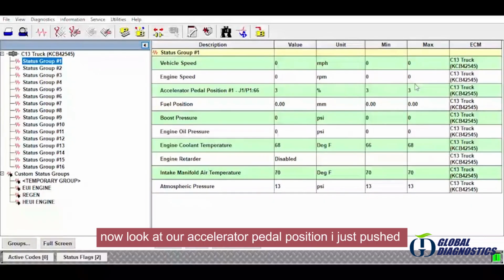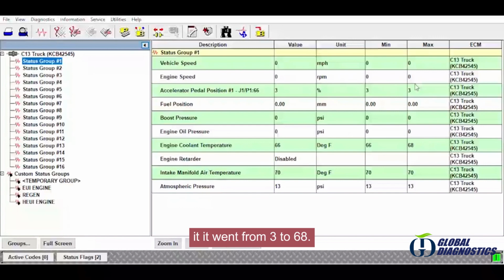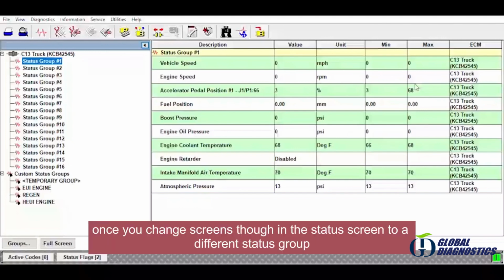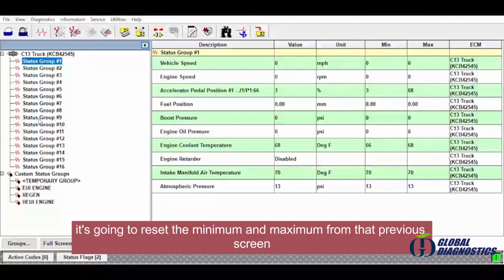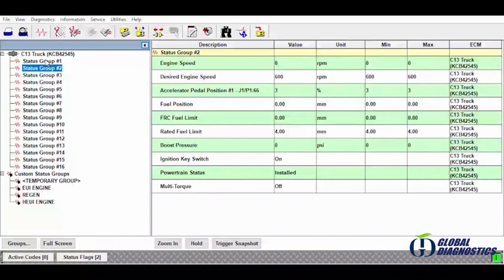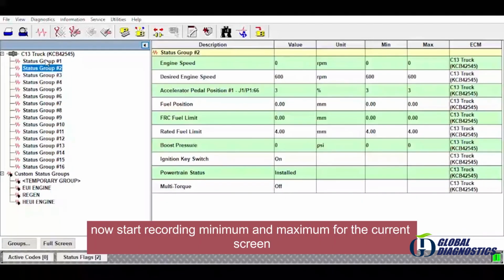Now look at our accelerator pedal position I just pushed. It went from 3 to 68. Notice the min-max. As long as you're on the screen, it will keep the minimum and maximum. Once you change screens though in the status screen to a different status group, it's going to reset the minimum and maximum from that previous screen. Now it will start recording minimum and maximum for the current screen.